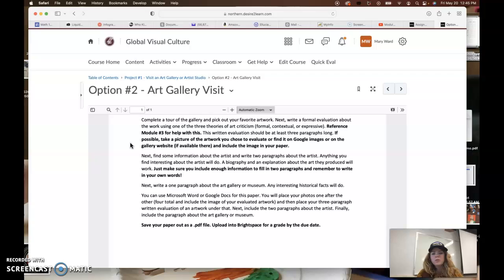So complete the tour of the gallery and then pick out your favorite work from the gallery. And then write a formal evaluation about that work that you picked out. And you need to use one of the 3 theories of art criticism: formal, contextual, or expressive. So module number 3, I believe chapter number 5 in our book will help you with this. This written evaluation should be at least 3 paragraphs long, if possible.